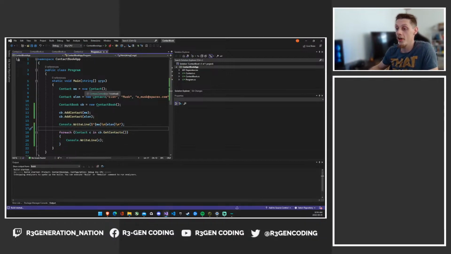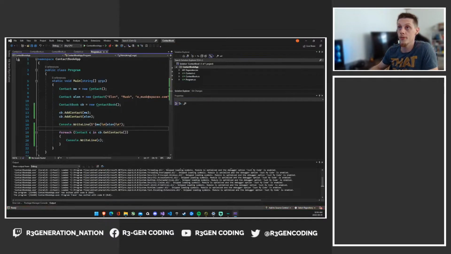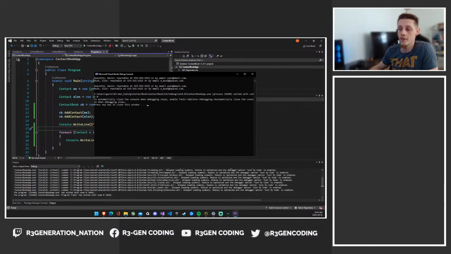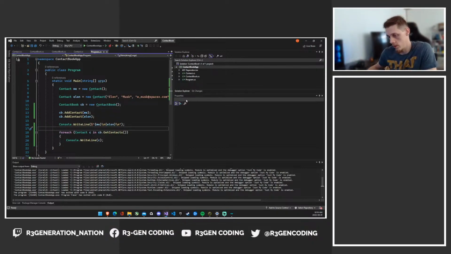Just make sure our contact books are storing the contacts appropriately. Would you look at that? We got the same thing twice. Okay, so yeah, we got Gret Gavin, reachable at 555 at user at email.com. We got Musk Elon, reachable at 555 at e_musk at spacex.com, and the same thing underneath, where we just loop through the contact book.